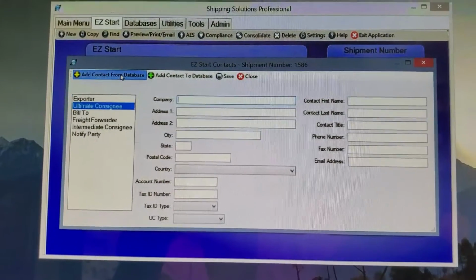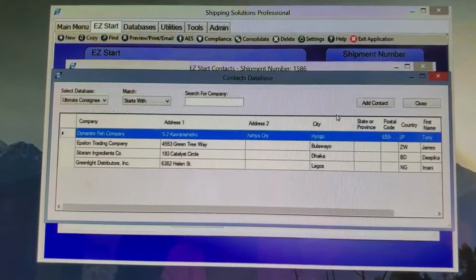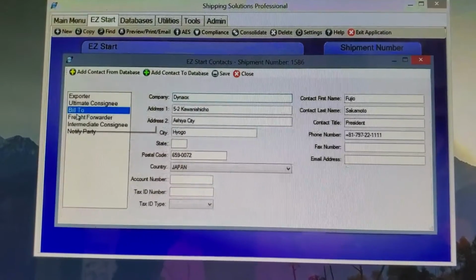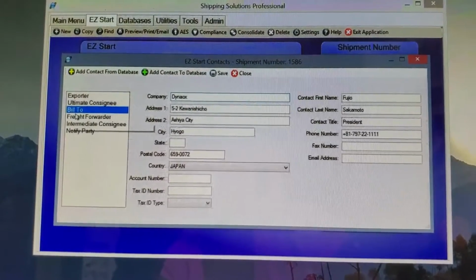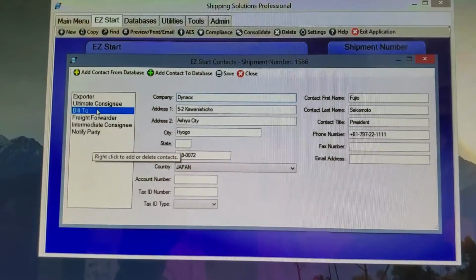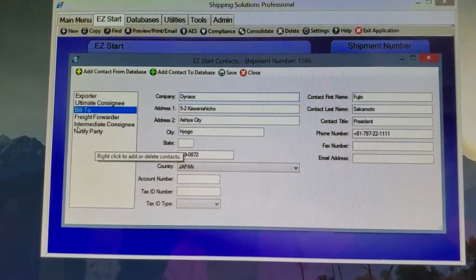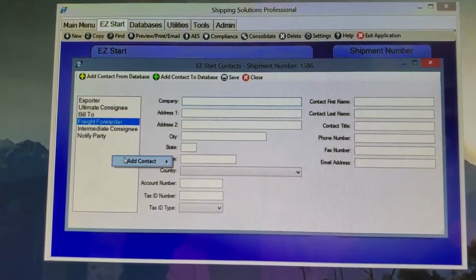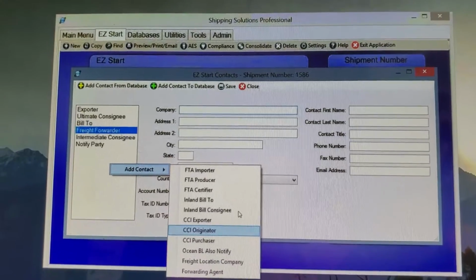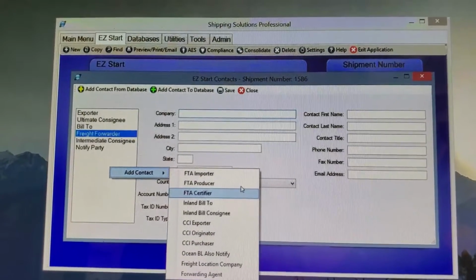So you don't have to type anything, you're just doing a couple button clicks, and you can do that for each contact. You don't have to fill out each one. If there's no billing address separate from the consignee, you could leave that blank. If you don't have an intermediate consignee, you can leave that blank. If you right click in this box here, there's other situational contacts, like for free trade agreement certificates and other types of contacts that you might need for other forms.